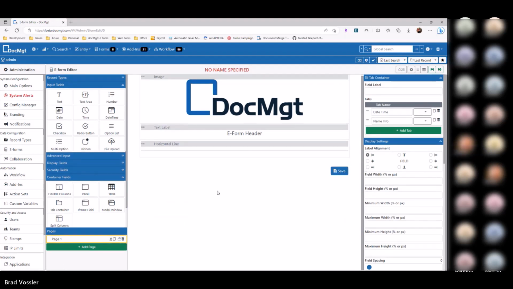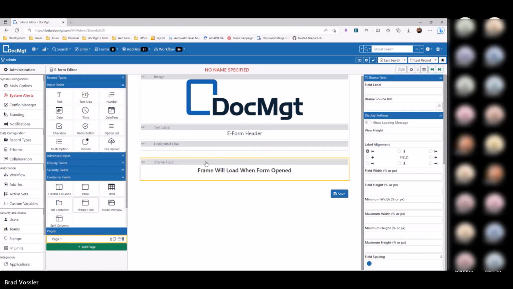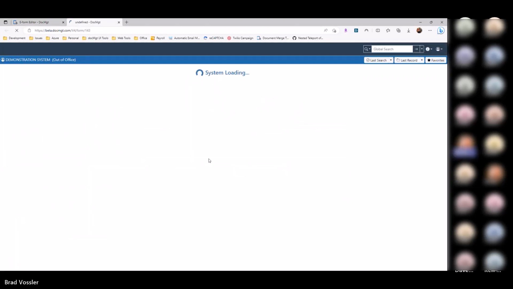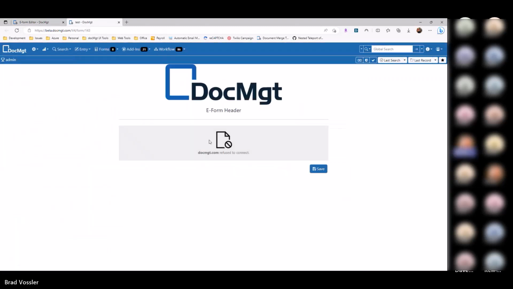Then there's an iframe field that we've added. The iframe field is interesting because it is not built to hold fields. It's built to hold a web page. So for instance, I could put over here on the iframe source URL, https://docmanagement.com. Now this is not going to work. I'll show you here. Oh, got to give it a name. Test. It'll actually try to show the doc management website inside there, but because of security, it's saying it can't do it.